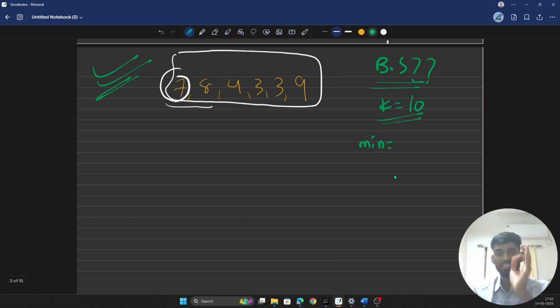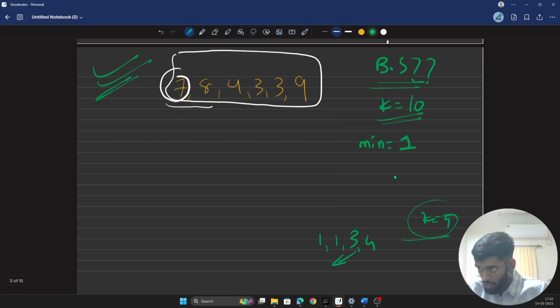Minimum number of candies that each child can get: 1, yes or no? Let me explain. The case is like this: 3, 4, and k is equal to 9. What will you do in this case? These 3 candies, I have to divide into 3 individual candies, and this 4 into 4 individual candies. So the minimum number of candies that each child can get is 1. I think I'm making some sense.